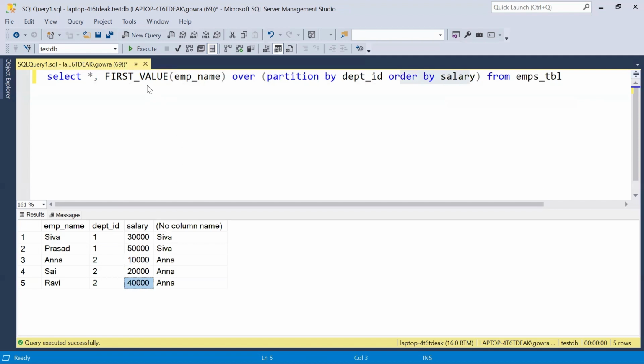On top of this, as we are using the first value window function, we are giving first value of employee name, which means whatever first value we have, Siva, is populating to the next records within that department ID partition. Similarly, here the first value we have is Anna for department ID 2. The same value is populating for all the remaining records. So in this way, by using the first value function, we can return the first value based on the partition by department in an ordered set of values.